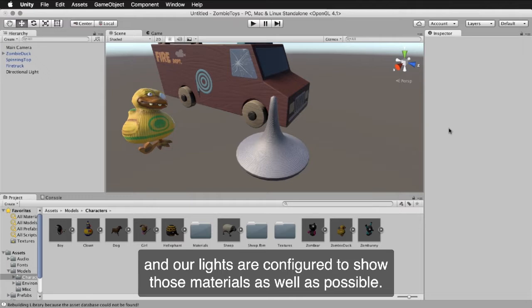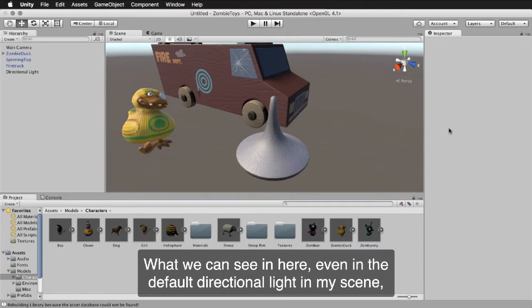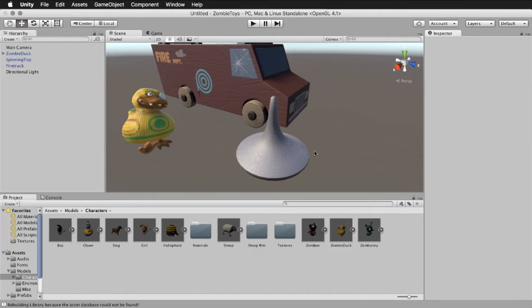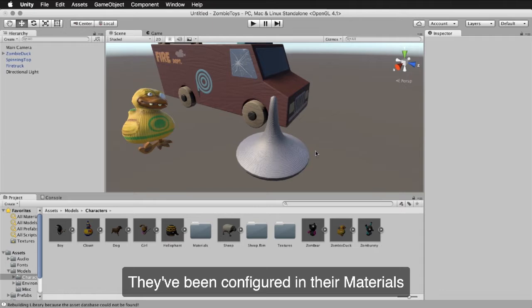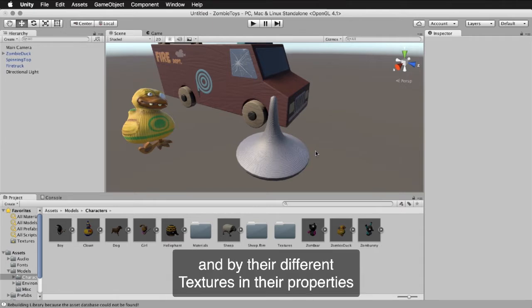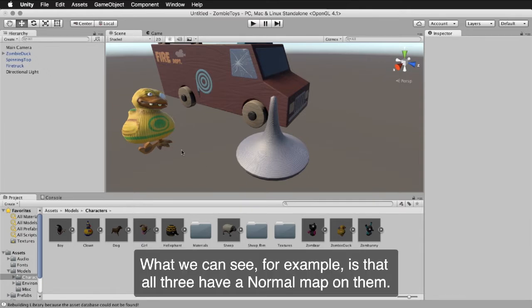I've made a temporary scene here. It's got a fire truck, a duck, and a top. What we can see in here, even in the default directional light in my scene, is that these materials shine in a certain way. They've been configured in their materials and by their different textures in their properties to look a certain way and react to light in a certain manner. What we can see, for example, is that all three have a normal map on them.